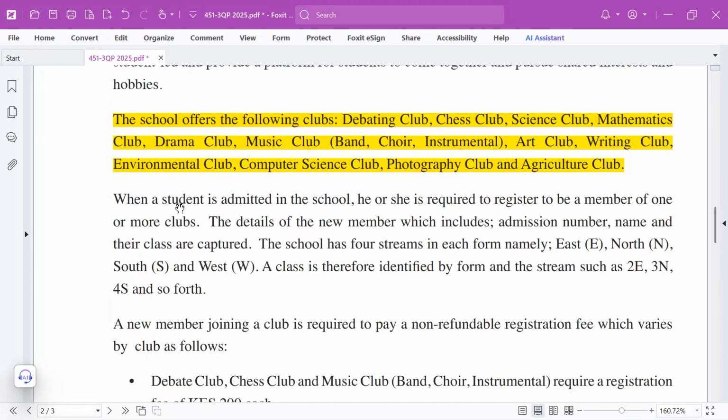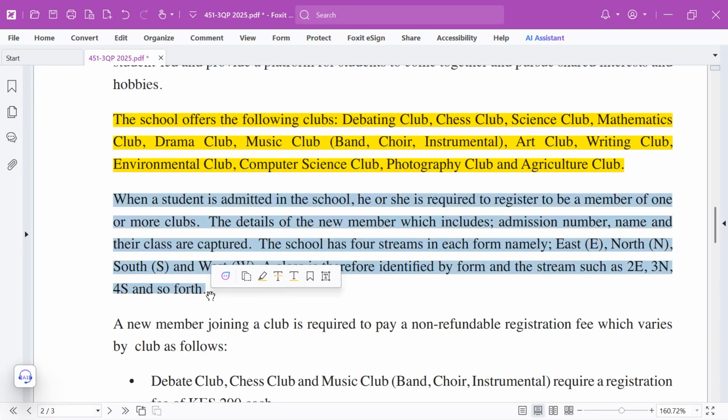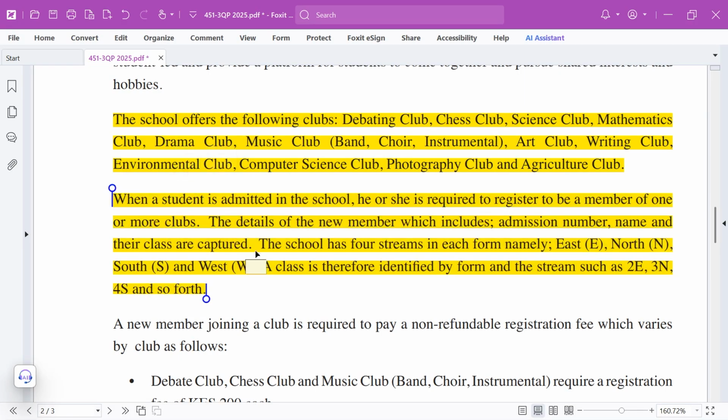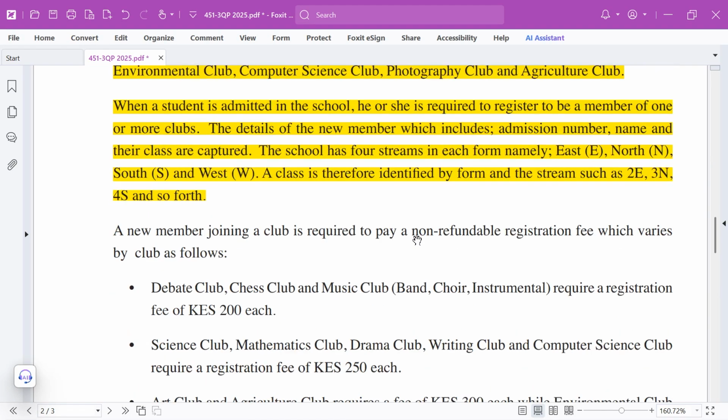So it means our question paper, our database system answers this part. Our database system can capture the student details. So we are done with this part. I'll just highlight as I go on.